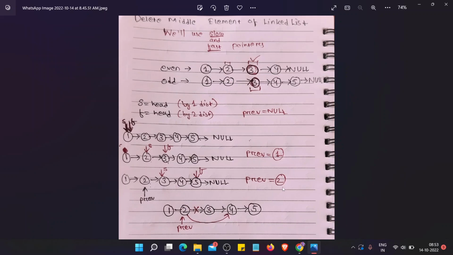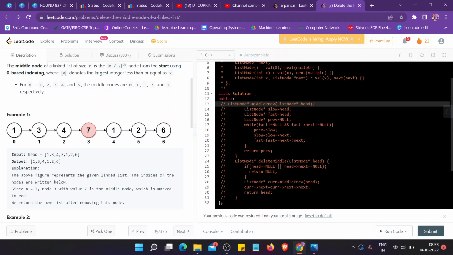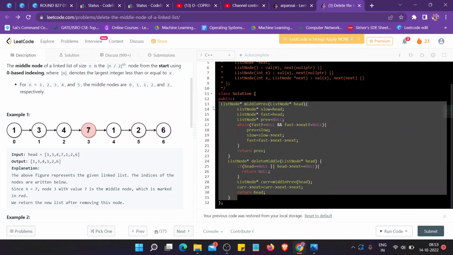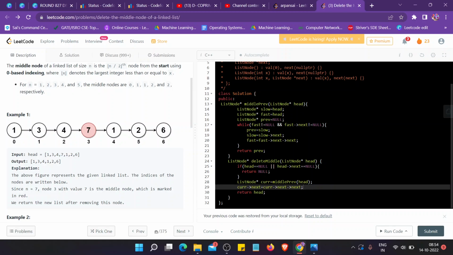Okay, so let's see the code. It's a pretty easy one. So I have written a function for finding the previous element of the middle element, and then I return the previous node here. So how did I do that? Here, as I said, I keep track of the previous of the slow node.